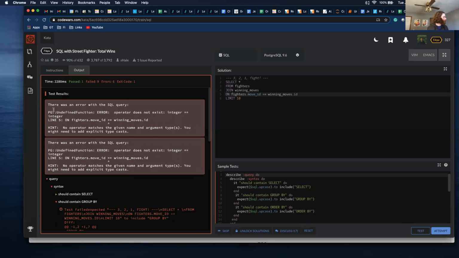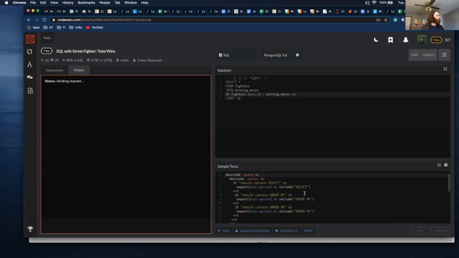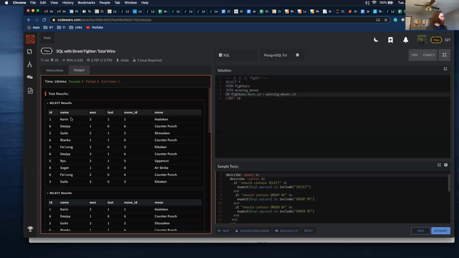And we're getting an error. Operator does not exist. Integer to integer. I think it's because it's a single equal sign in SQL. So I get SQL and Panda and Python mixed up. So cool. So this person won by that move and this move, or this is the move that ended the match.